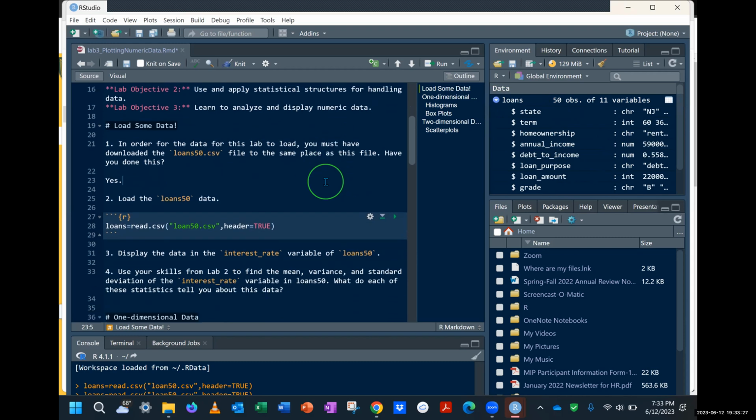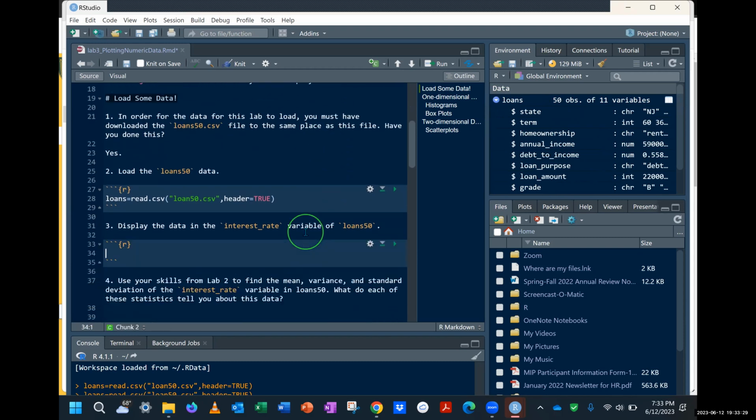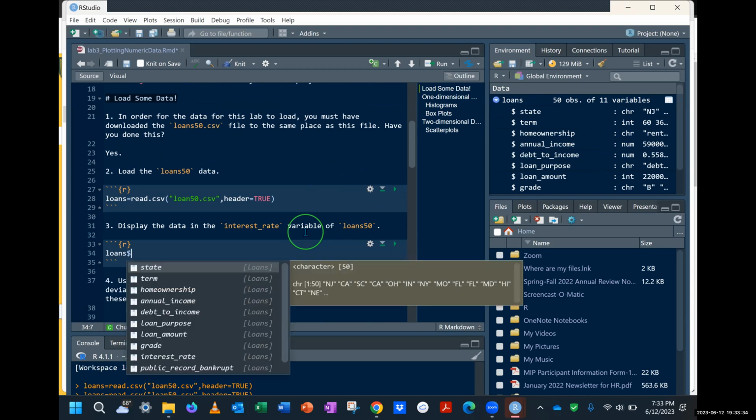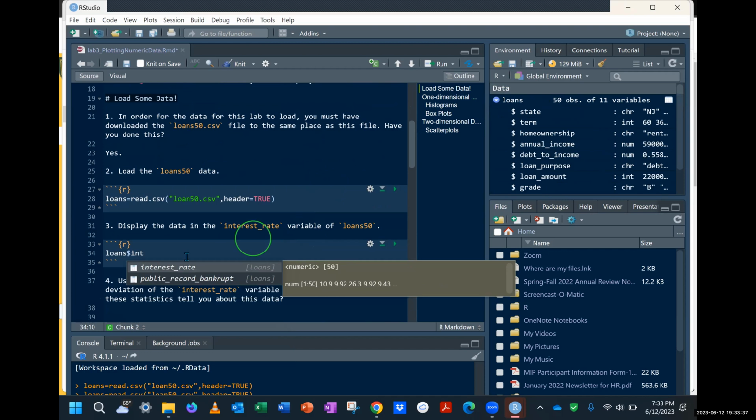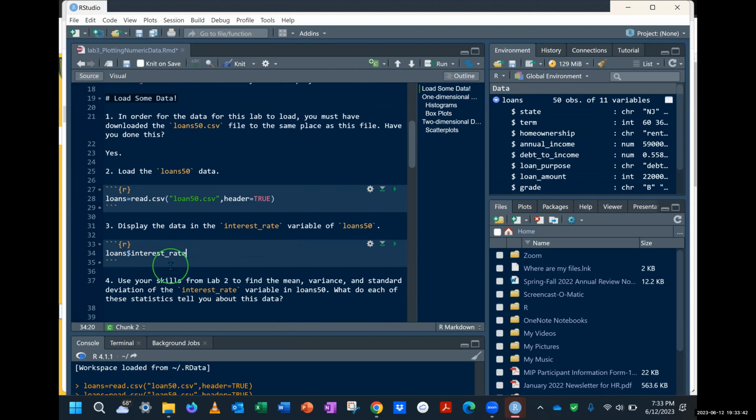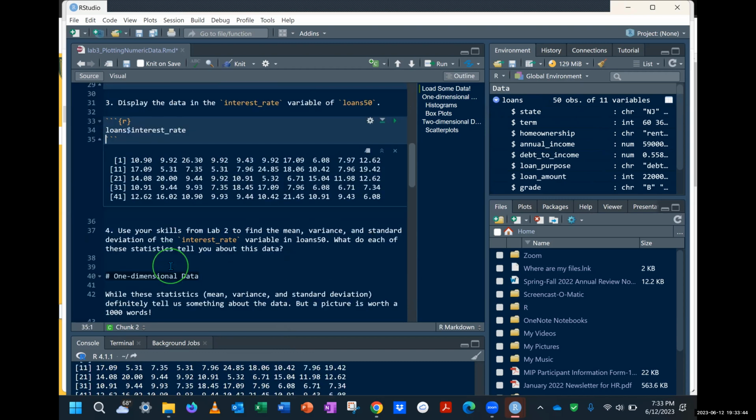So the first thing we can do is look at the data in a variable. So insert a new code chunk, and we'll say loans$interest_rate. And you notice it auto-populates with the variable that matches what I'm typing. So we can just click on that. And if we hit Control Enter or Command Enter for an Apple, it will do the same thing as hitting play here. And it shows us these are all the interest rates for 50 loans, 10.9%, all the way down to 6.08%. So that's a lot of information. It doesn't tell me very much.